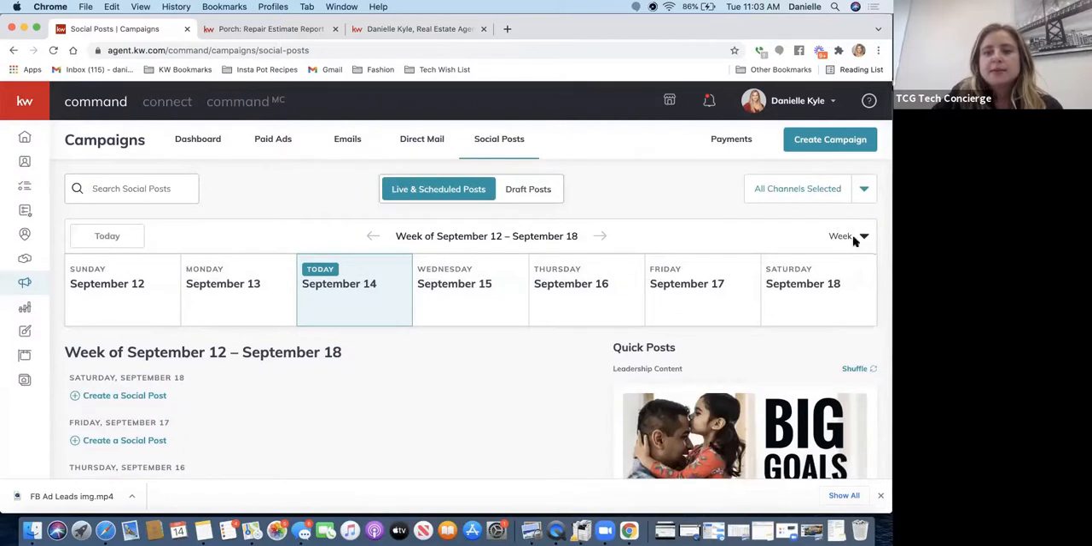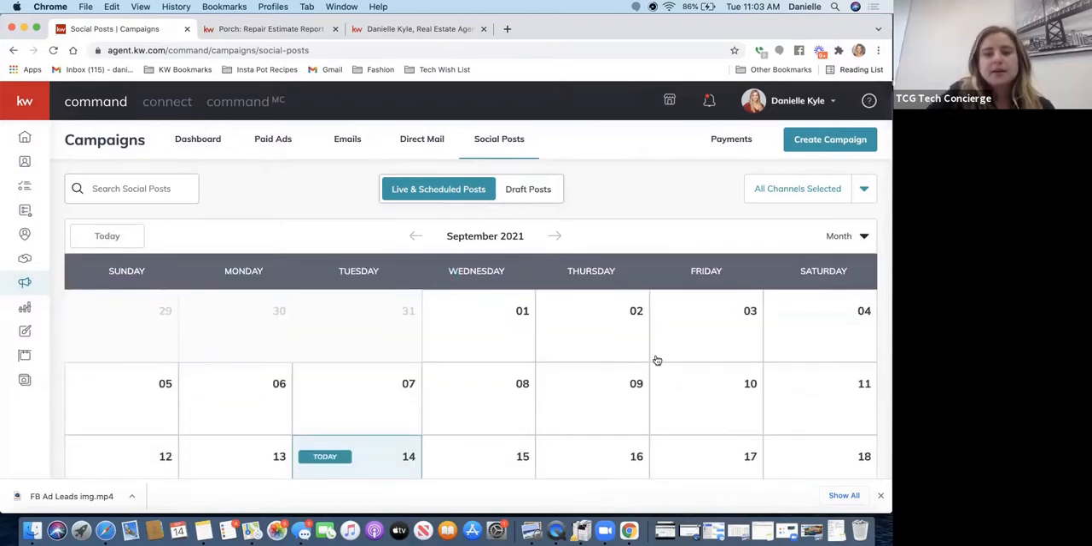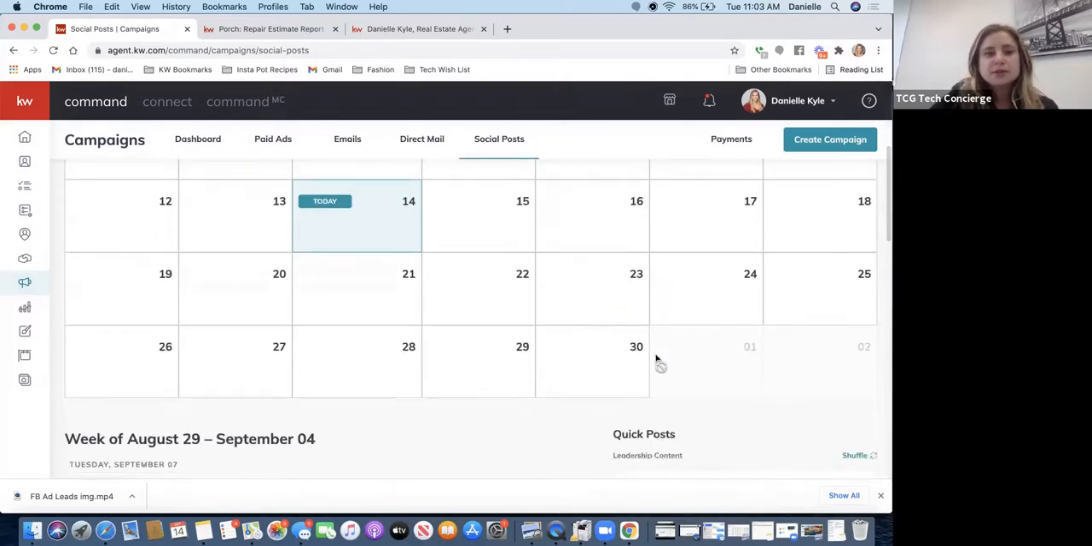And instead of the week view here, I wanted to explore this a little. You can actually view the full month view. And if you have something scheduled, it will appear here on the calendar, scheduled to go out automatically.